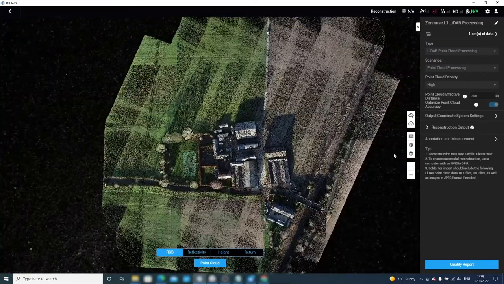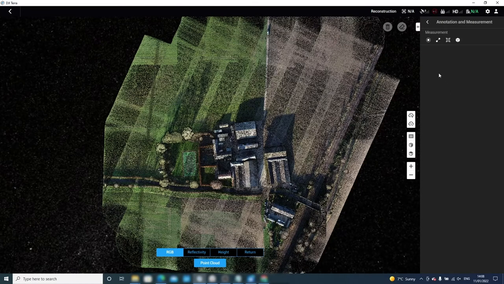Once you have returned to a standard overhead view, we will start to look at some of the measurement tools in DJI Terra. Under where it says annotation and measurement, there are four main tools for collecting measurements in DJI Terra. Firstly, the coordinate tool can be used to verify the precise location of a point relative to WGS84 and present it in terms of latitude, longitude and altitude.